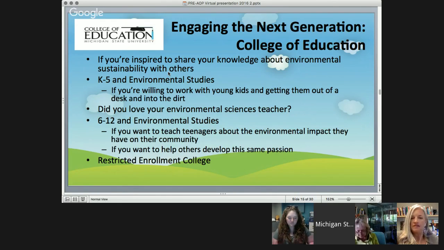As Lori mentioned at the beginning, this is a restricted enrollment college, which is important to consider if you're looking at engaging the next generation through the College of Education.